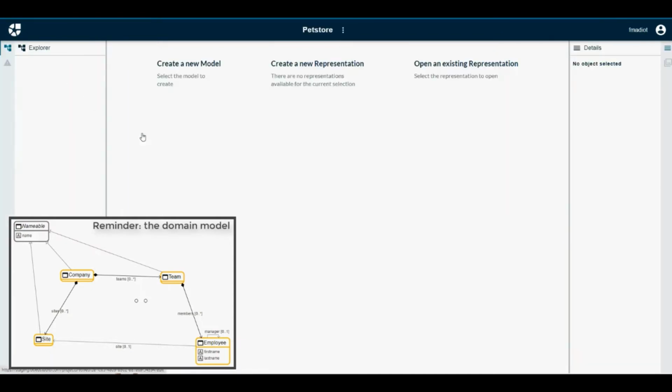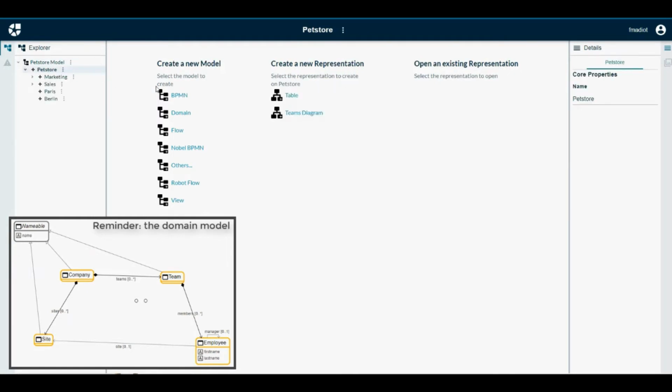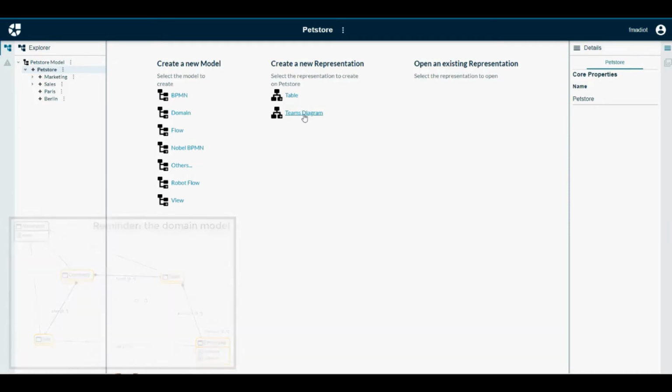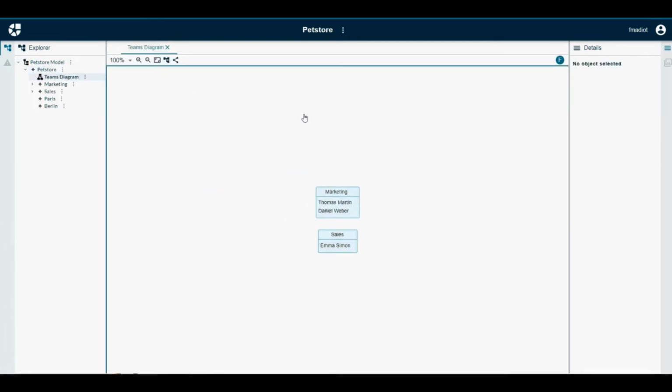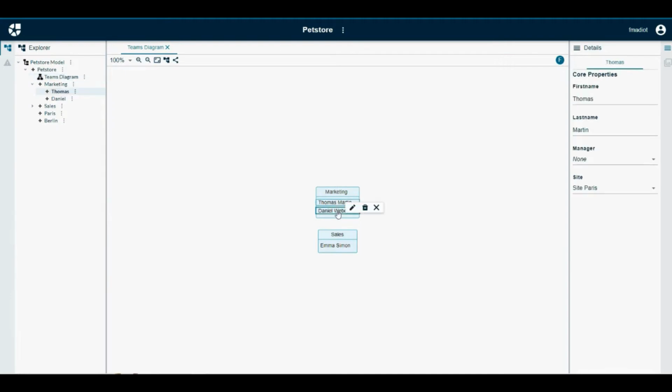So we go back to my pet store model. And now if I go to my company instance, I can create this new diagram, Teams diagram. And you can see that it is automatically computed with the two teams, with the members of each team inside each team.